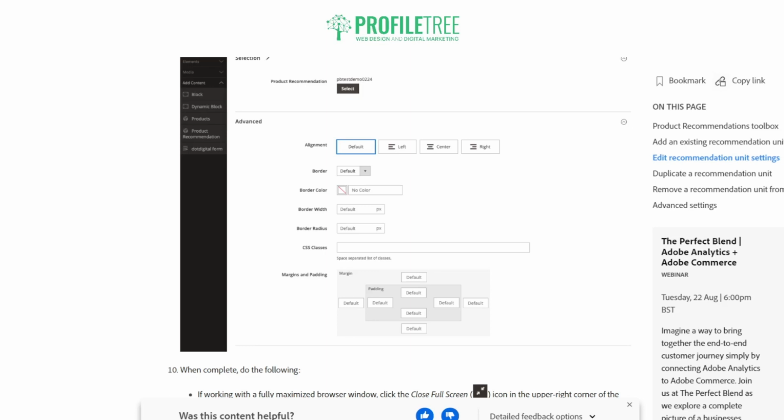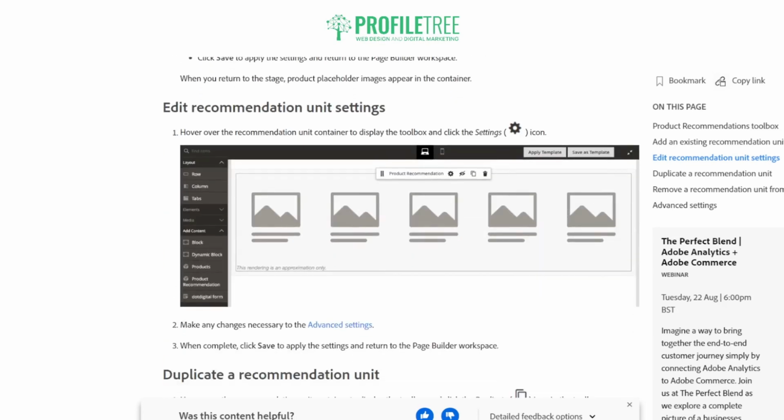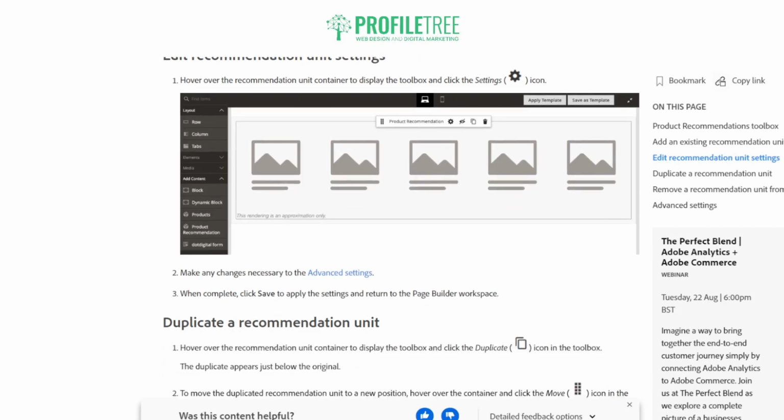So you have border radius, border width, border color, CSS classes, you've got margins and padding, so it works the same way. And this is how it'll appear. So hover over the recommendation unit container to display the toolbox, and then you can click on the settings. So again, this is your editor. You can see that there is a desktop and there is a mobile version as well.